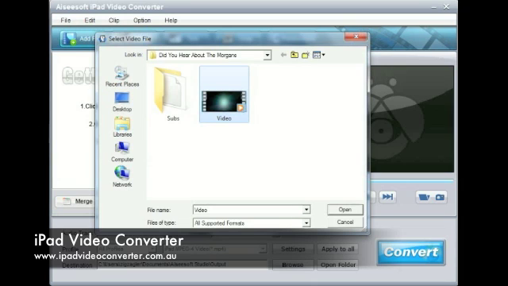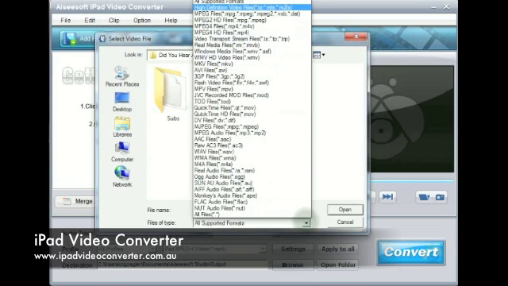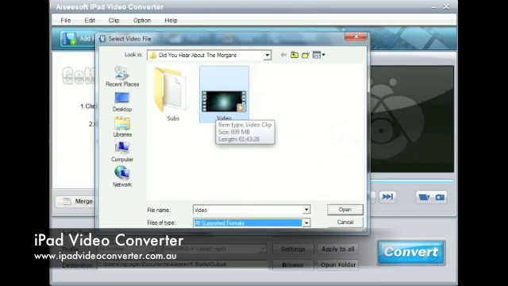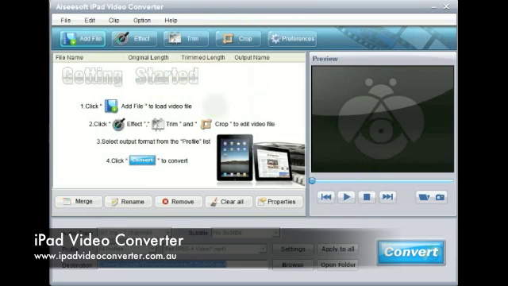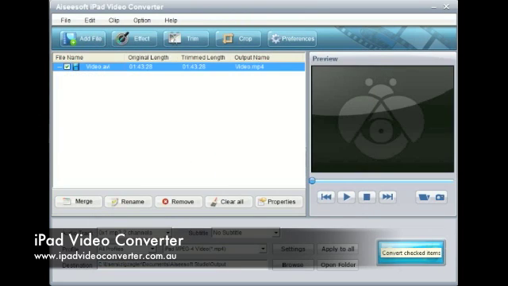And as you can see over here, these are all the supported formats for this software. And this is pretty much all the formats that are available in the marketplace. So you don't have to worry about any unsupported formats. So just double click on the video and click on the convert button.